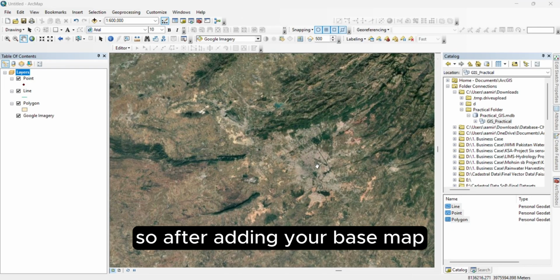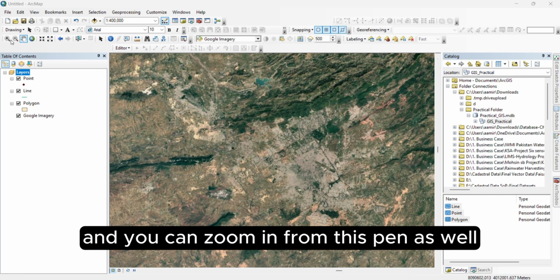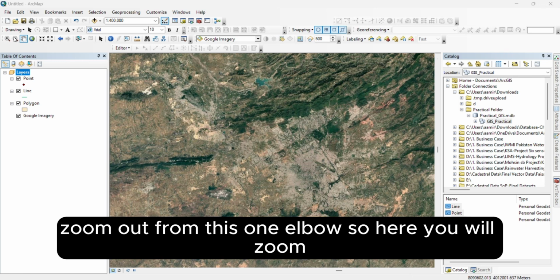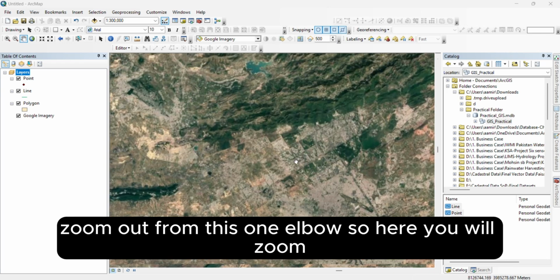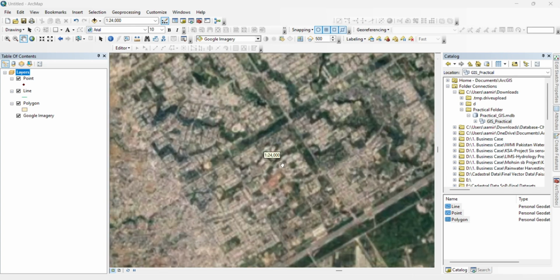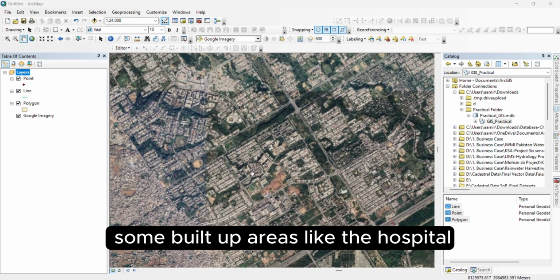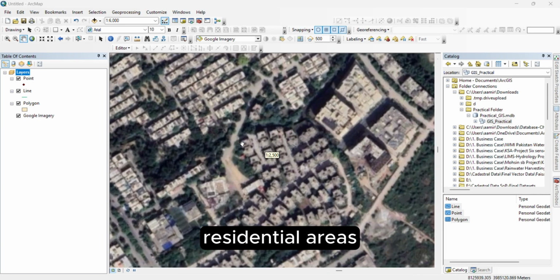So after adding your base map, you will just zoom with your mouse, and you can zoom in from this pen as well, or zoom out from this one as well. So here you will zoom to some built up areas like hospital, residential areas.